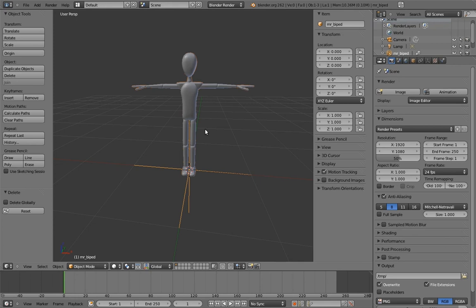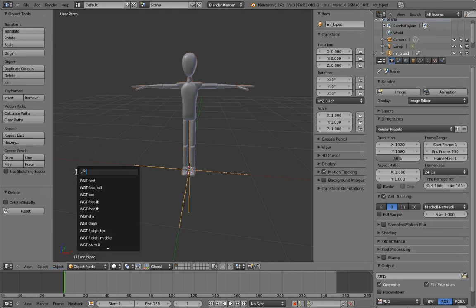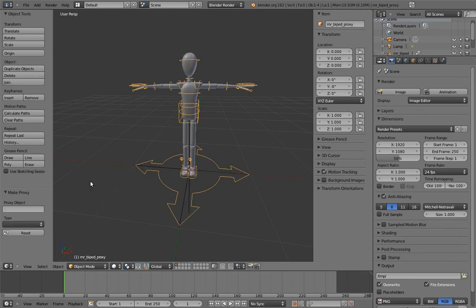To be able to access the rig, we need to, quote, make it proxy. To do that, make sure the group is selected, and select Make Proxy from the Object menu. A searchable list pops up, which lists all of the objects in the group. We want to select the rig, so search for rig, and select it. Whoa! Now we have a visible rig. And this is also the reason why we did not make the rig visible in the original file. Because if it were visible, then we would see two rigs right now.